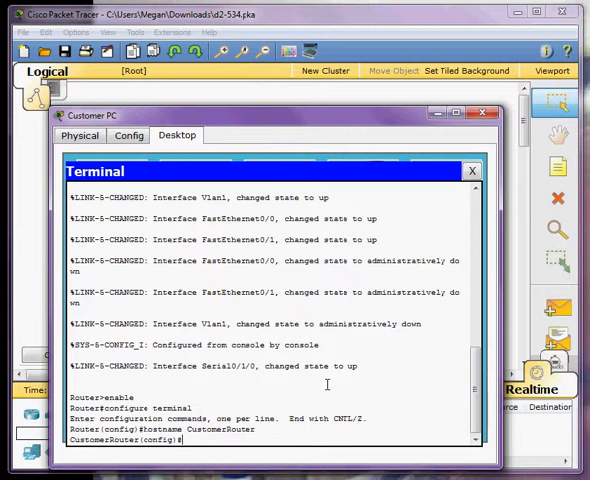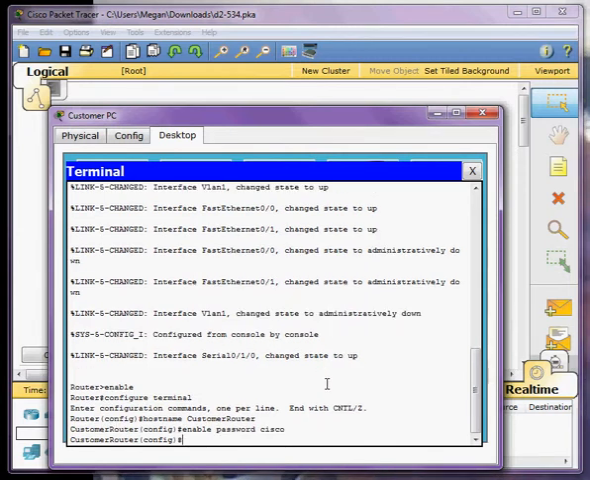Next we're going to configure the privilege mode and secret passwords. In global configuration mode, set the password to Cisco. So I'm going to type enable password Cisco. Set an encrypted privileged password to Cisco123 using the secret command.